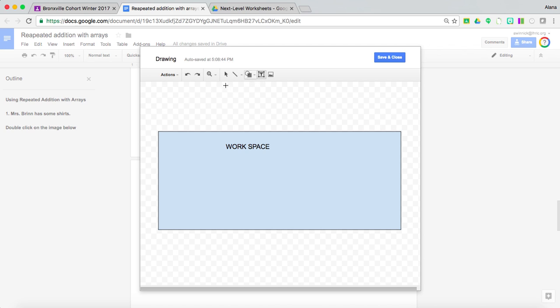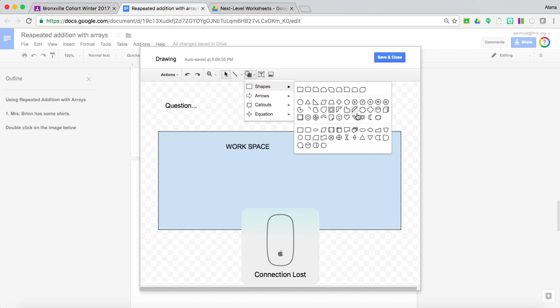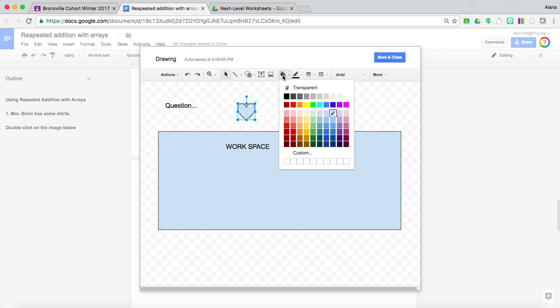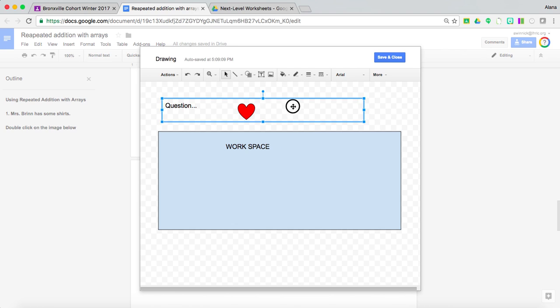I'm going to add another text box, and this would be your question. I'm not going to write the whole thing. If you wanted to add the hearts like she did, I'm just going to go to Shapes, and I'm going to select that heart and click and drag and hold and draw the heart. And I could change that heart to red or whatever color I want.